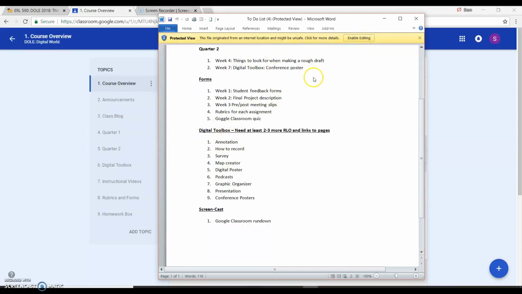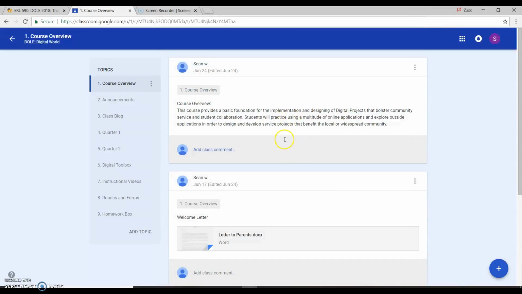So this screencast is really just going over what I've done this week, as well as how my class is looking right now. At this point, it's almost done, so let me just show you what I have so far.